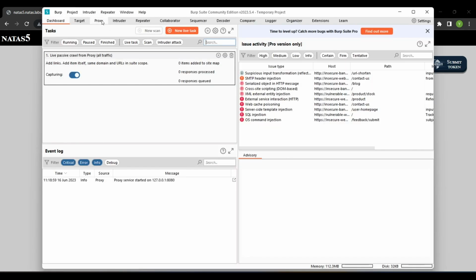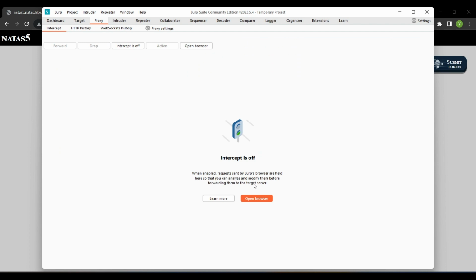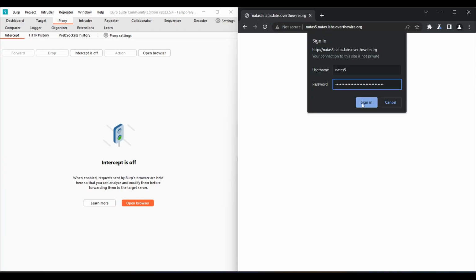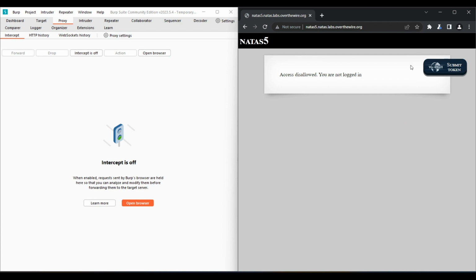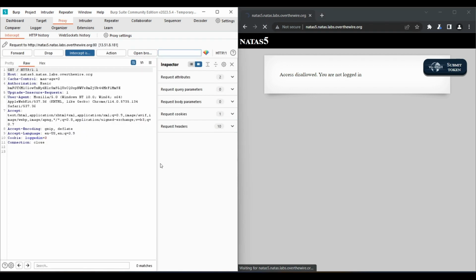We will go to the proxy tab and open the Burp browser. Now we will again log into the Natas 5 website on the Burp browser. From here, we will turn the intercept on and refresh this page. On refreshing, here we can see that the details of all the cookies of website are shown to us.